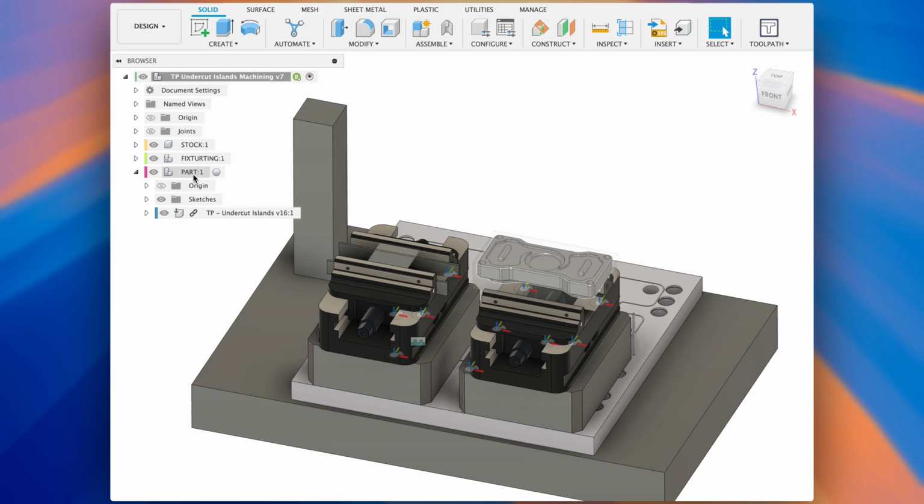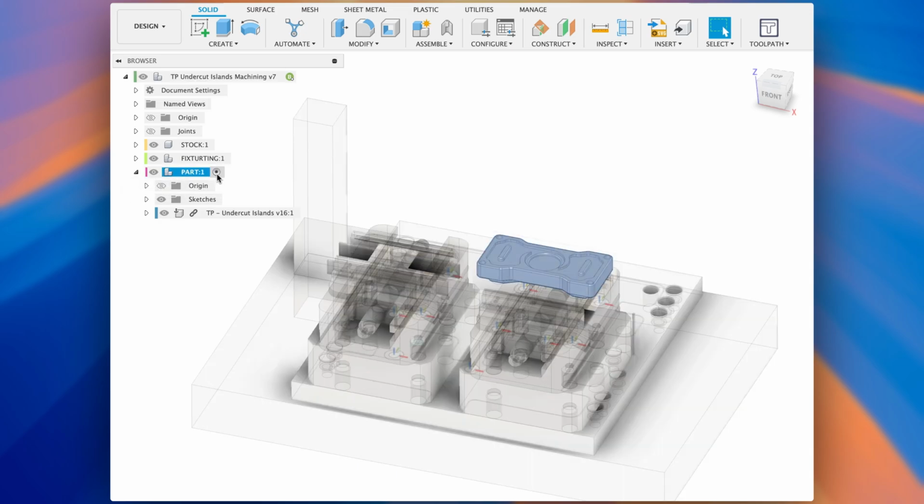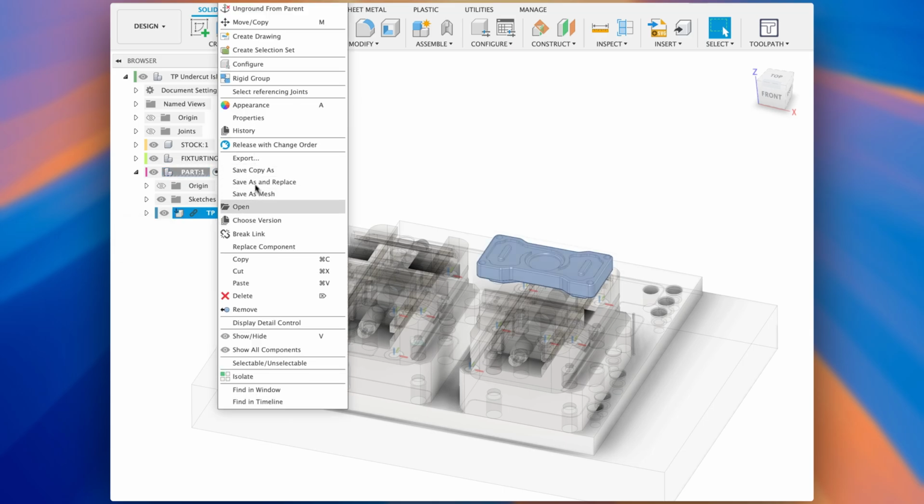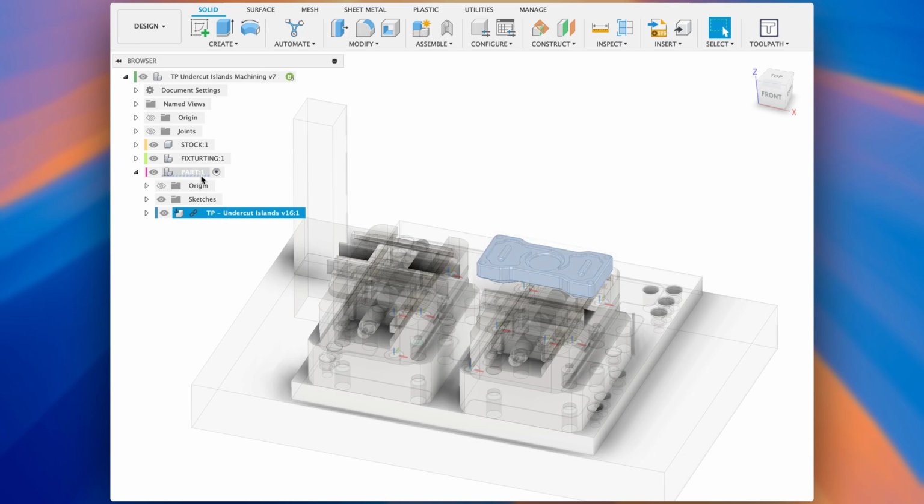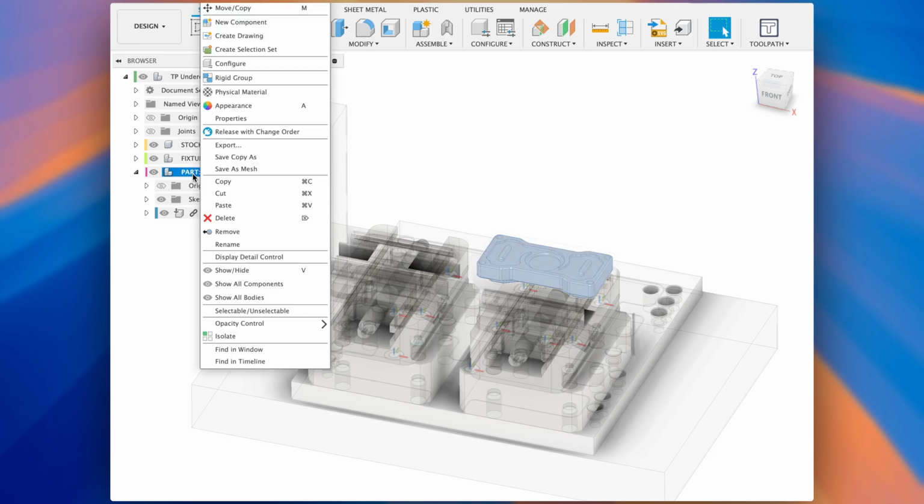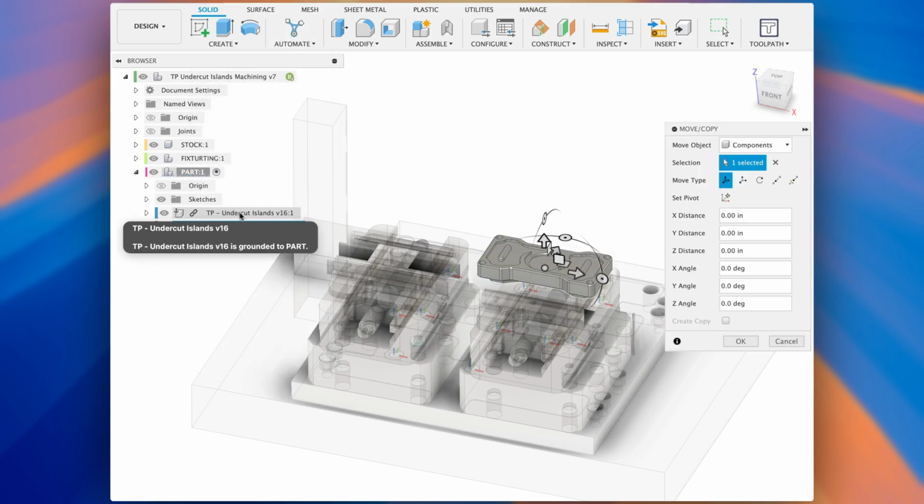And what I want to do is create a component, and I've named it part. And I want to insert my part that I'm machining into the component. Let's make sure this is activated. Now we can right click. We'll click copy, and now we right click on our part component and we'll paste.